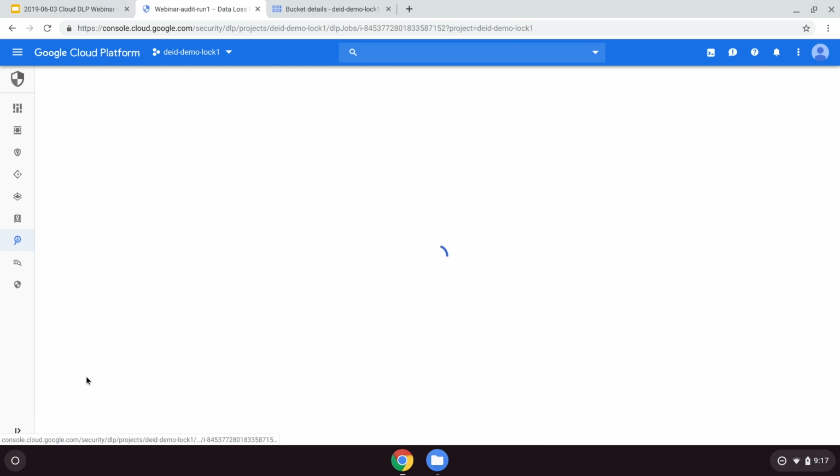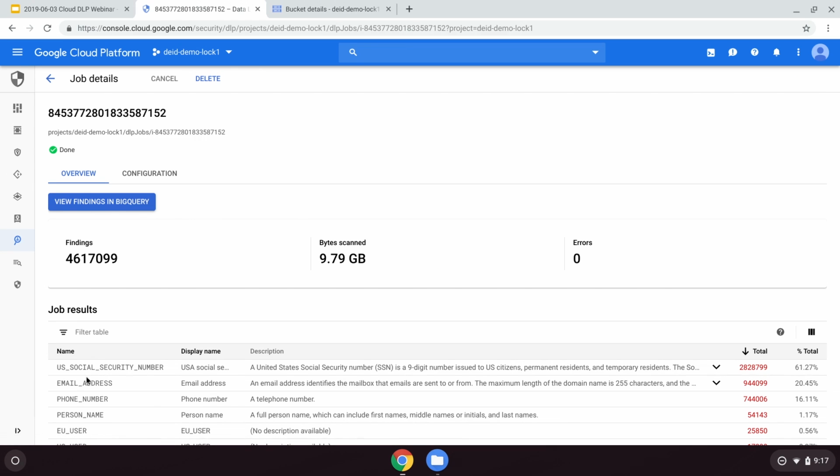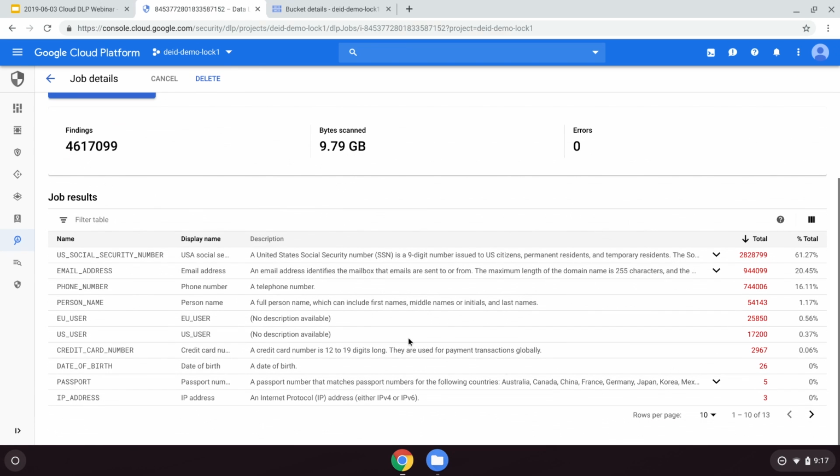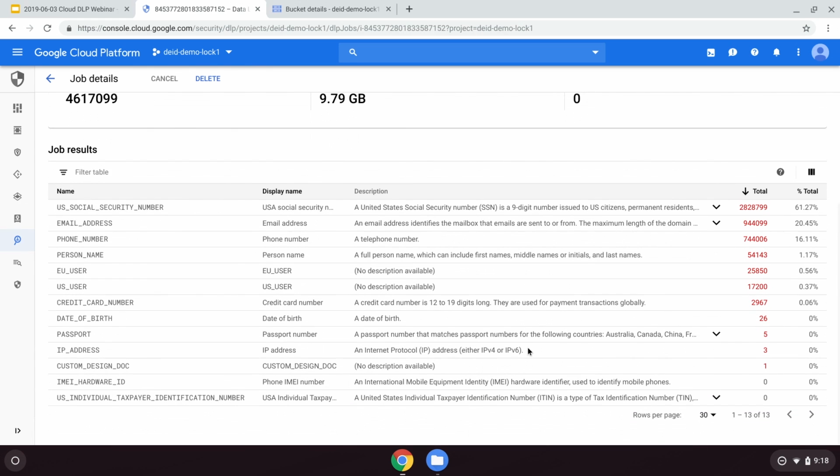First thing we're going to do is jump into the job itself. And as you see here, we're going to get a nice high-level summary of the details. These are all the different types and the findings that were found in that job. We see social security numbers, credit card numbers. We also see some hits for that EU and US user ID. And it looks like we found at least one instance of our custom design doc detector that was looking for evidence of a design doc sitting in cloud storage.